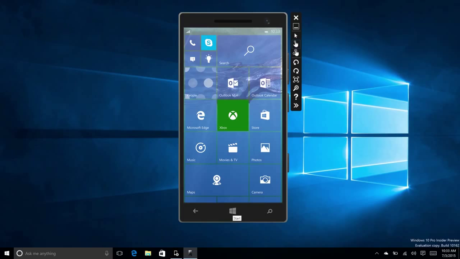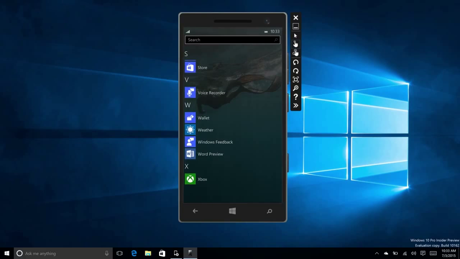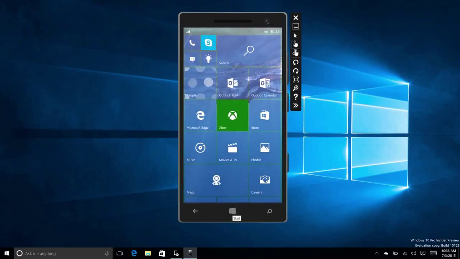All pretty good. The performance on the emulator is absurdly good. It's very good. It's very surprising for an emulator as well, because in the past emulators haven't really been smooth. They've been very buggy and slow and other stuff.